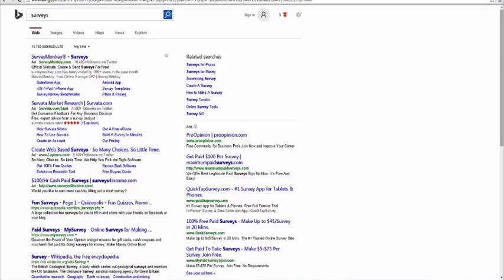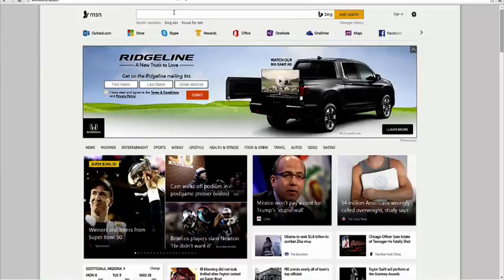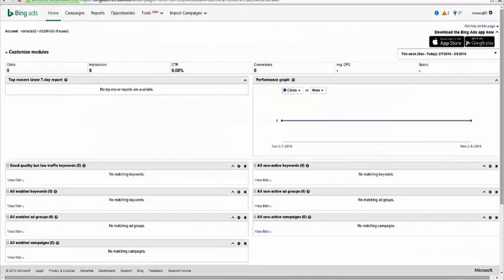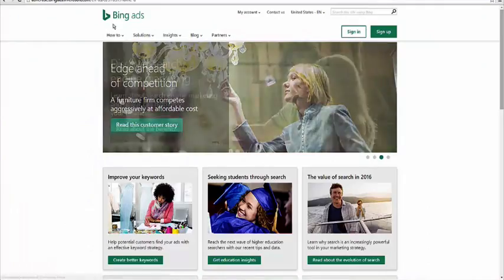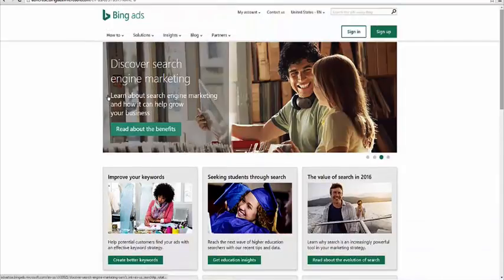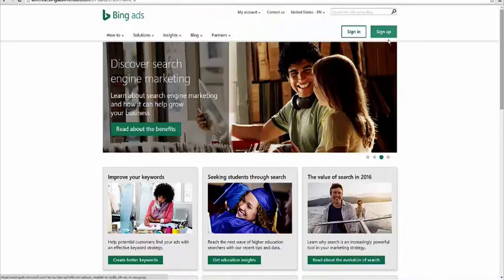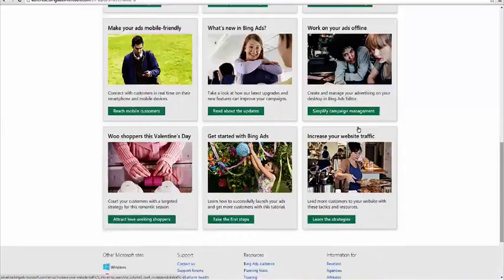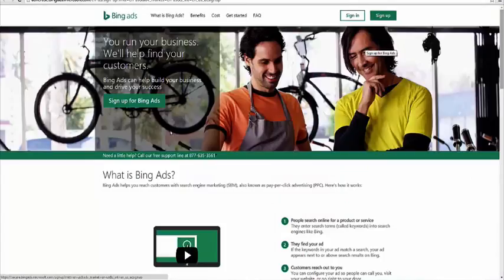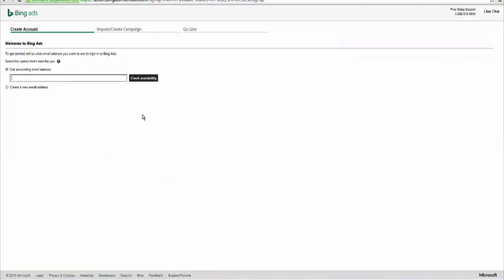So that's an overview of Bing, what the actual search engine looks like, and the same thing for MSN and Yahoo. Let's go over to Bing Ads. If you don't have a Bing Ads account, you're going to want to sign up and create one. I'll click on sign up, and then sign up for Bing Ads. This assumes you don't have an account, and you can sign up with an existing email address. Since I already have an account, I don't need to go through this process again.